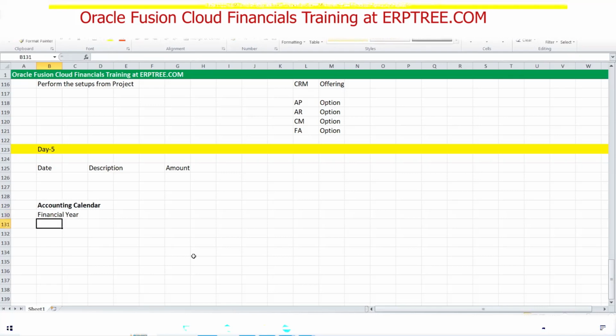The second point is, when you create an accounting calendar, with what period type do you want to create it? Monthly we can call a period type, week we can call a period type, day we can call a period type, quarterly we can call a period type, half-yearly and year also you can call a period type. When you create an accounting calendar, by default we create it with monthly. So the period type we use is monthly. That means in the accounting calendar, we create the periods as months.